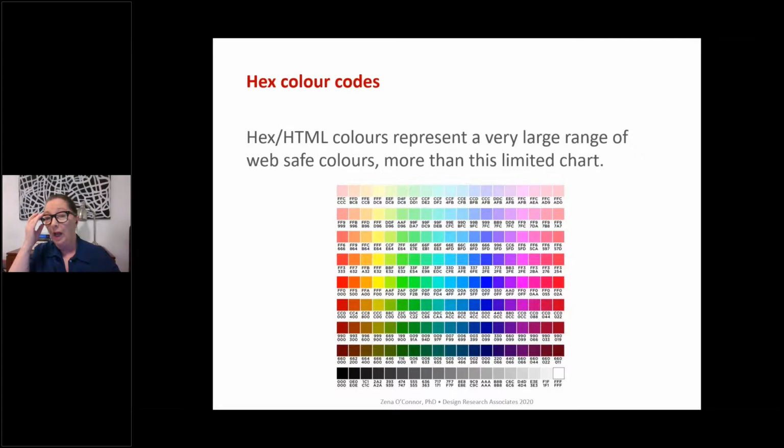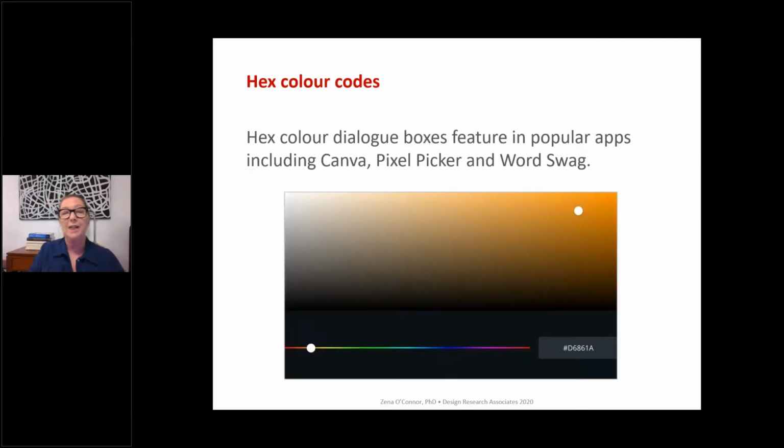So moving on to hex codes. Hex or HTML codes are a way of identifying colour on computer programs and software programs like Adobe and Canva and so on. HTML is short for Hypertext Markup Language. And you'll notice that it features in a lot of colour dialog boxes found online.